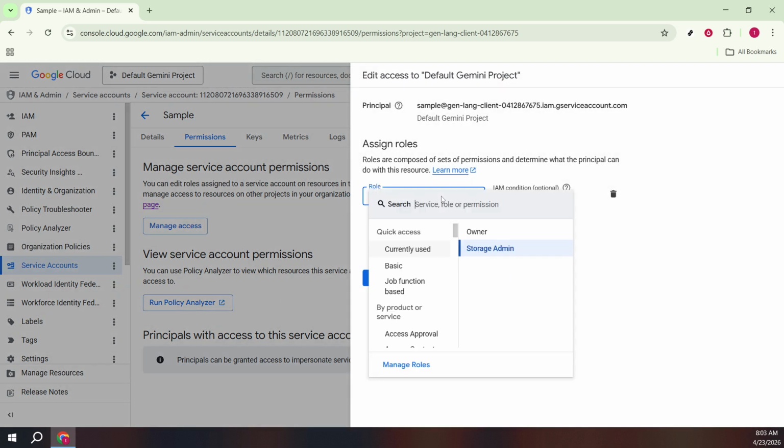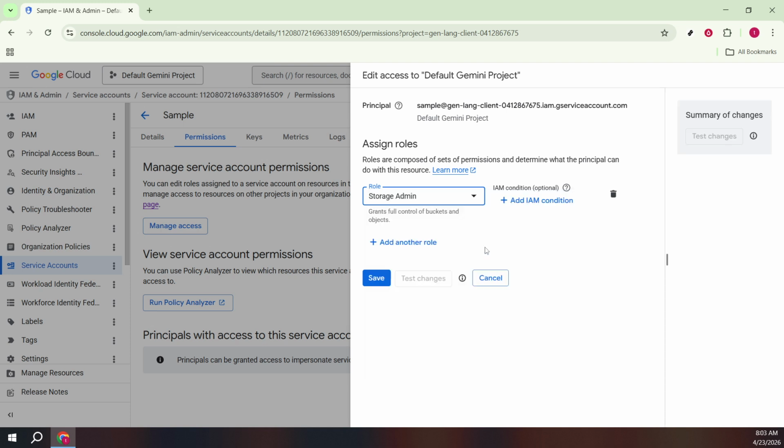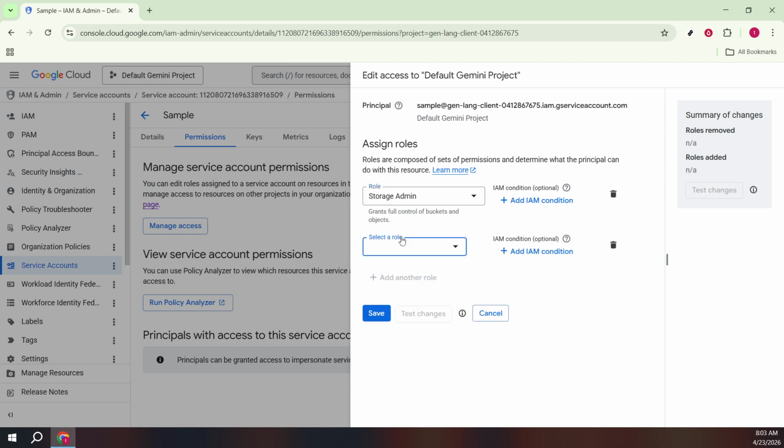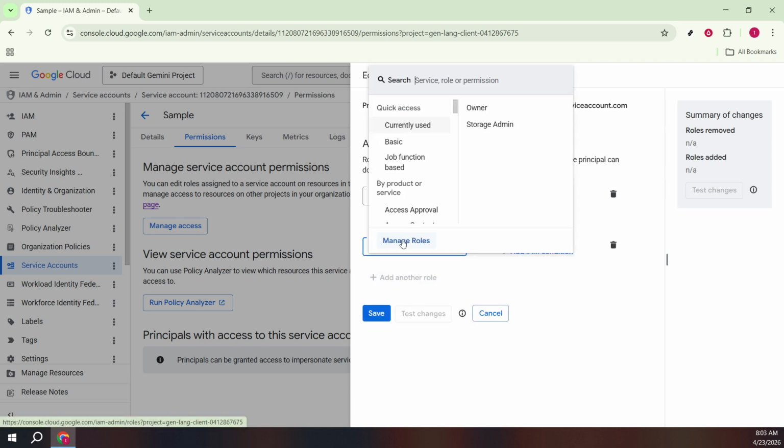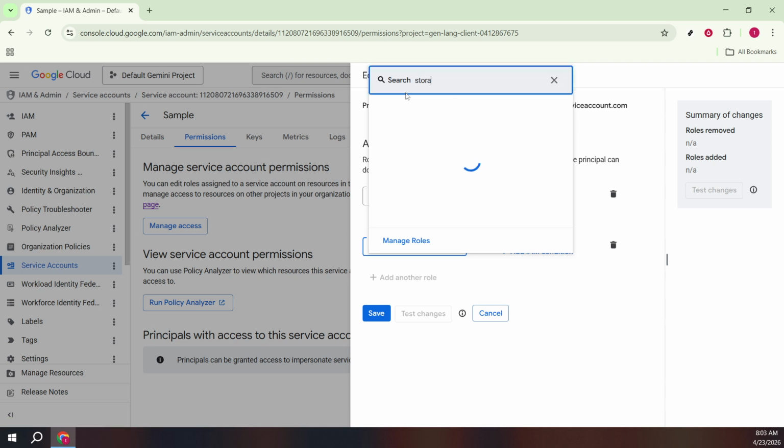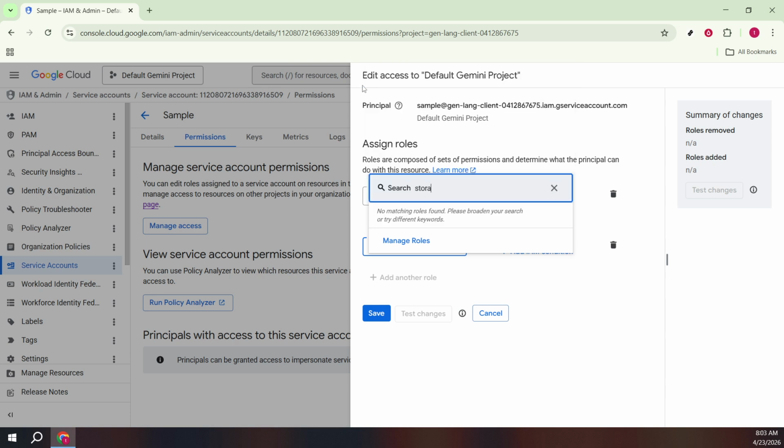This role provides full control over cloud storage buckets and objects, which is ideal for development or for workflows that truly require bucket-level administration. If you want to be more restrictive, you can add an IAM condition here. Conditions let you limit the role by resource or context, such as matching a particular bucket name or setting time-based access. This is optional. If you're unsure, you can skip it now and refine later.